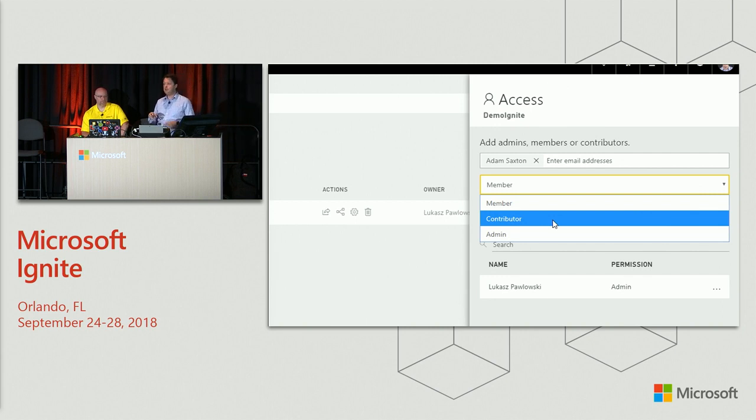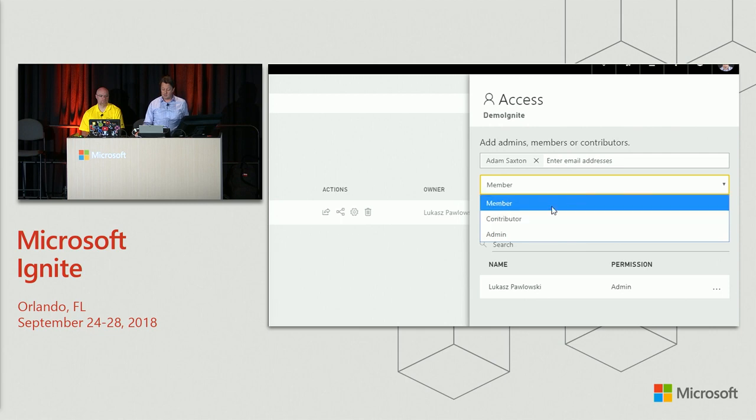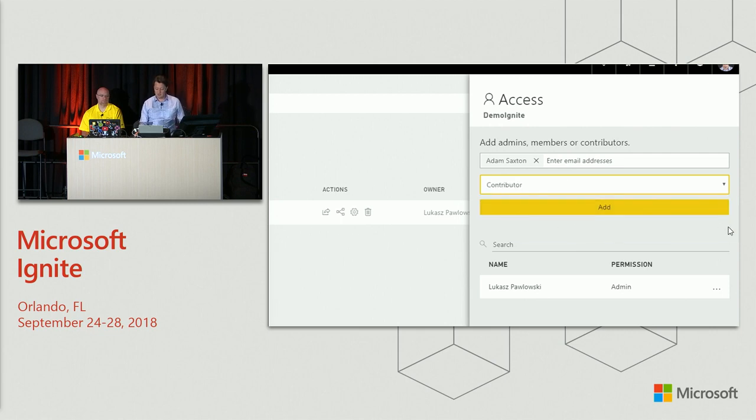What that means is you can now separate in workspaces who can help you with content. For example, let's say you have a whole bunch of contractors working on your reporting. You want them to edit and update the reports and so forth, but you don't want them giving their friends access. You want to control who has access. So you give your FTEs a member role or an admin role to do that. So I can give Adam the contributor role.